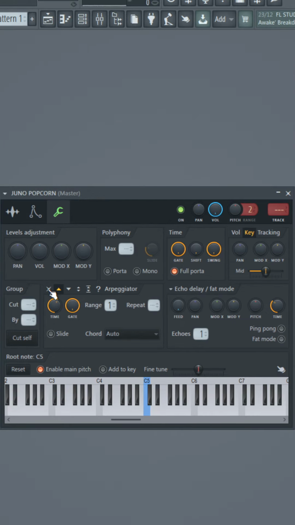Arpeggiator, this is the arp section. It allows you to add an arpeggio to your sound or instrument. The arrows on top relate to the direction the arp will run. It works in two ways. The first way is you can add information to the piano roll and it'll use that as a template, or you can choose from the chord section.